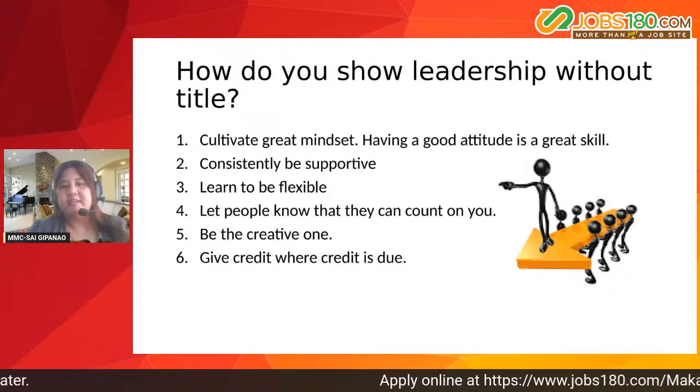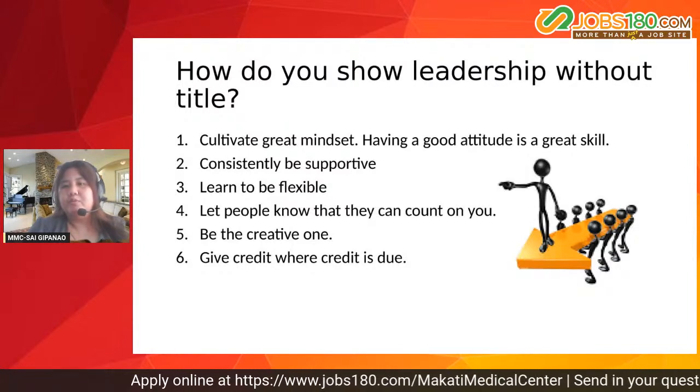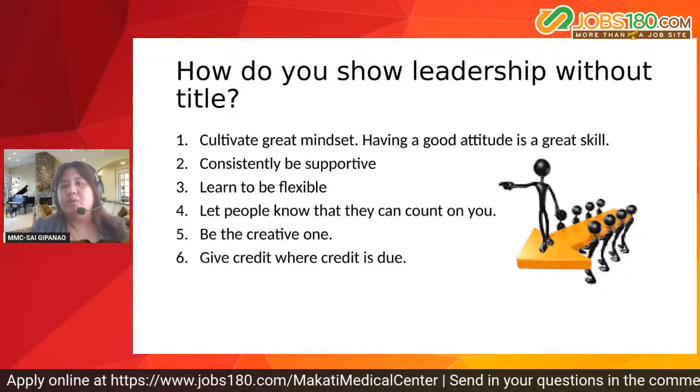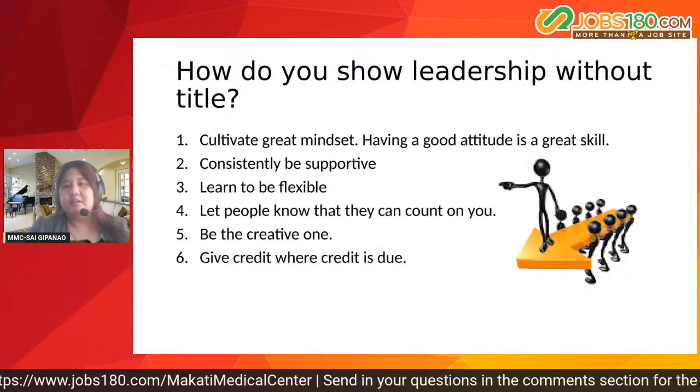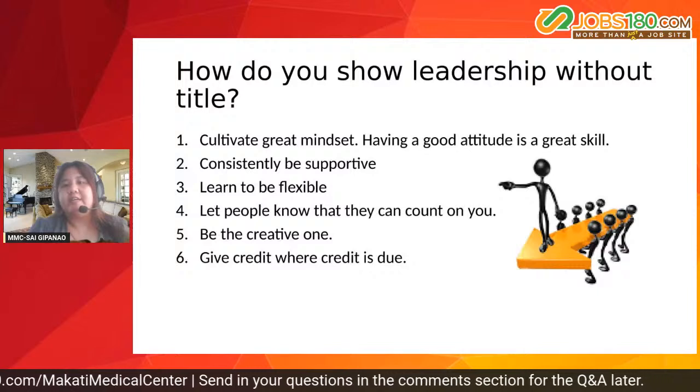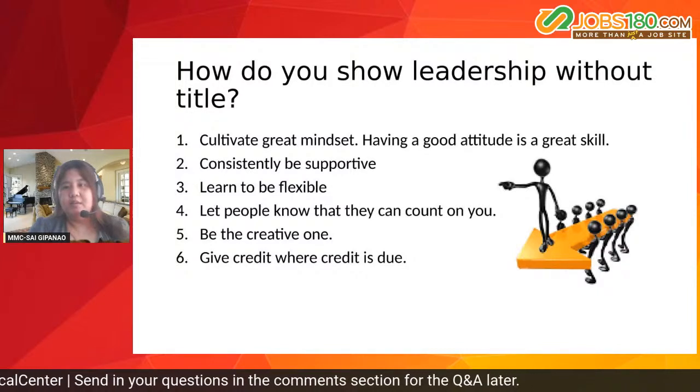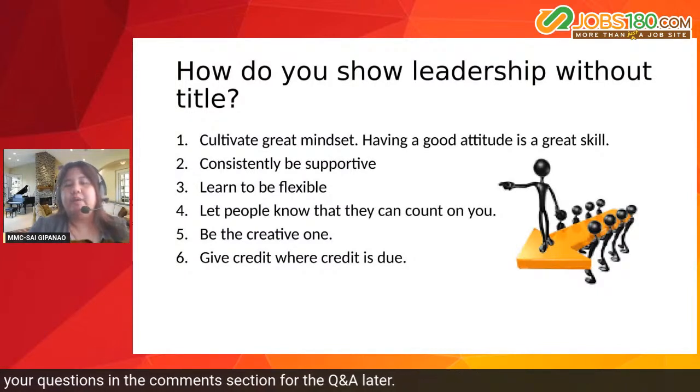Second is consistently be supportive. The people who are supportive, adding value, always looking to serve others, these are all leaders who are indispensable. Always try to have the attitude of what can I do for you.